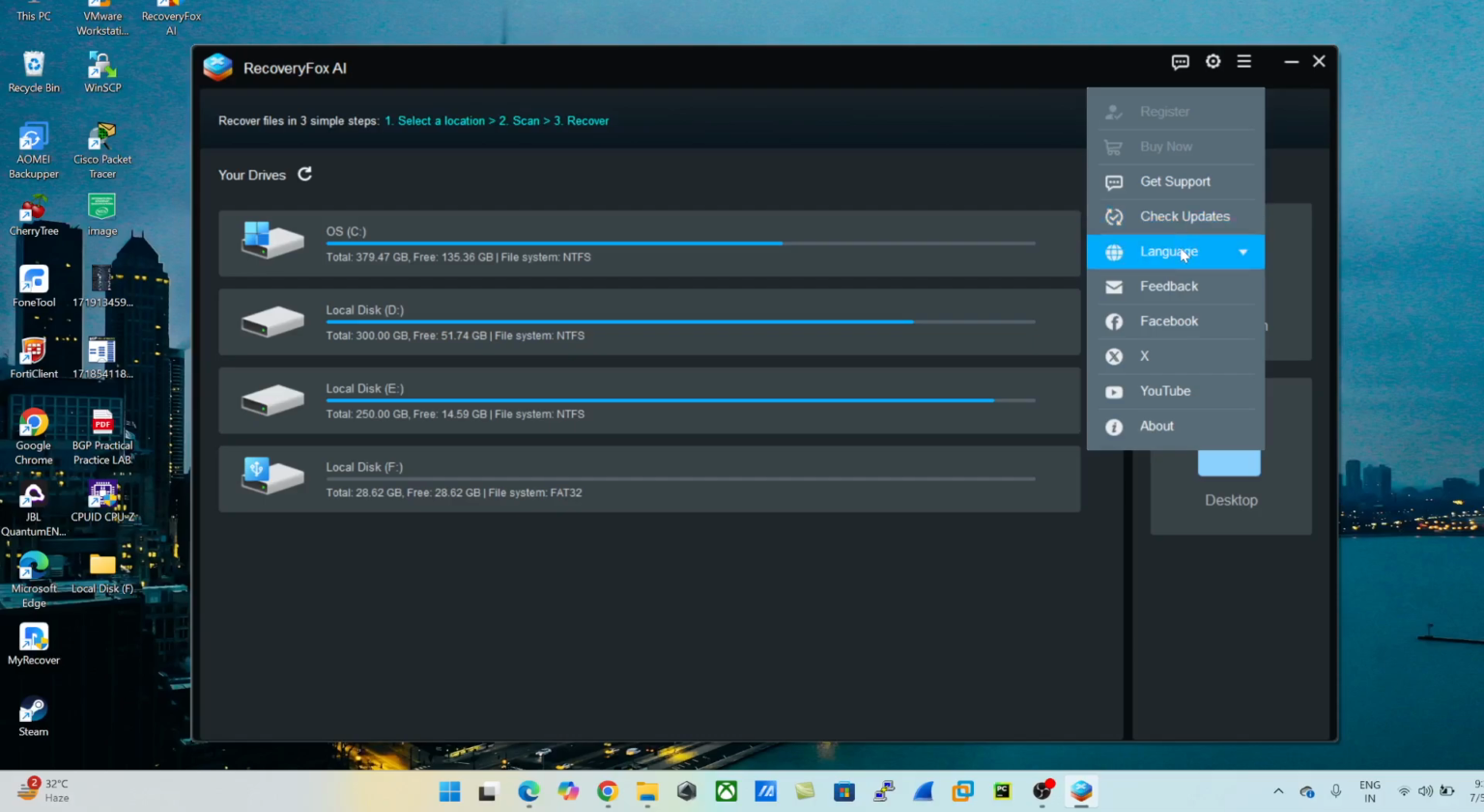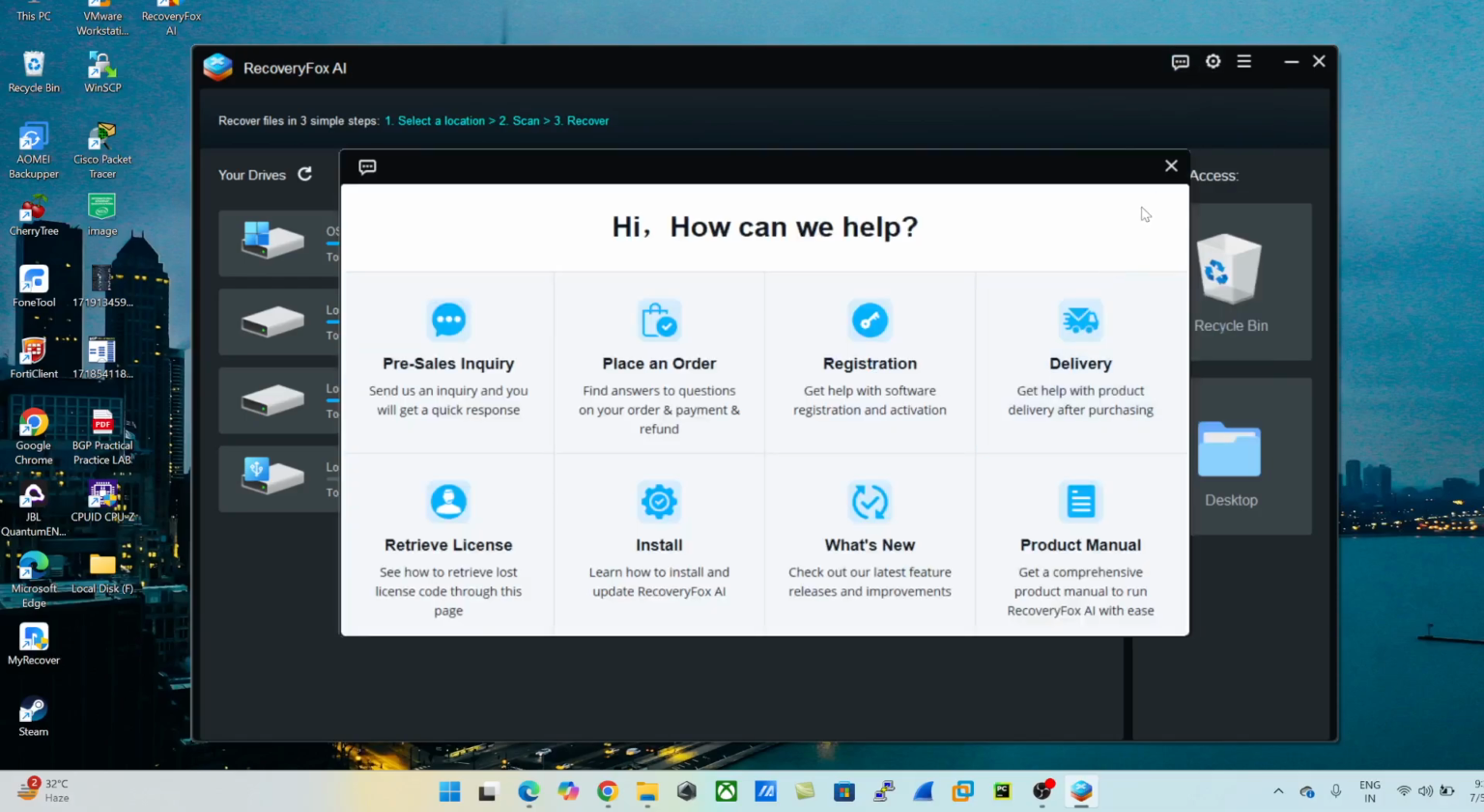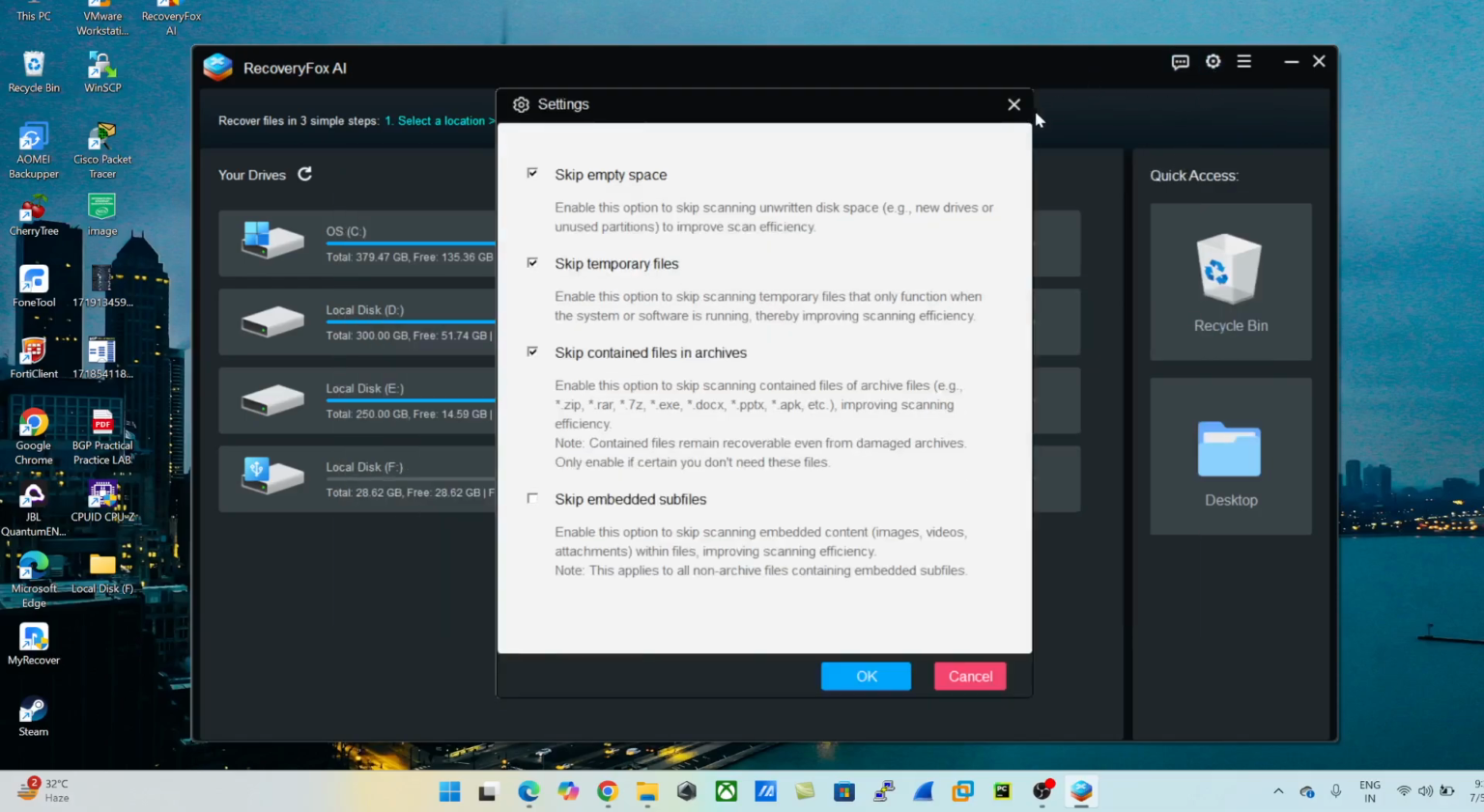What else do we have? Also, if you are from a different country and you want to change the language from English to any other, these are the options where you can just toggle it and change the language as per your need. Well, I think this is pretty much it.